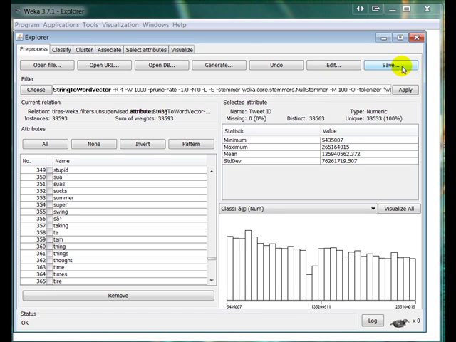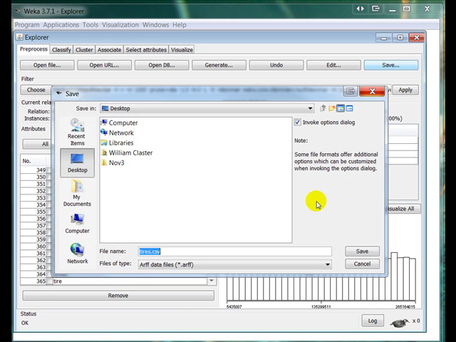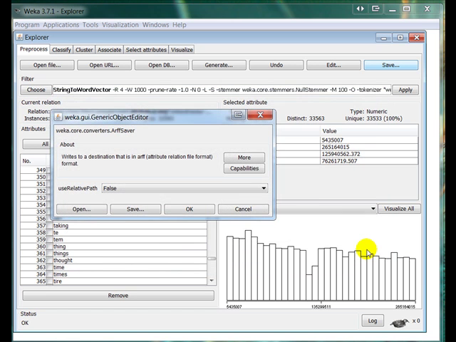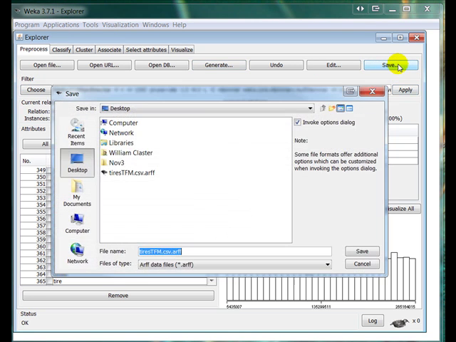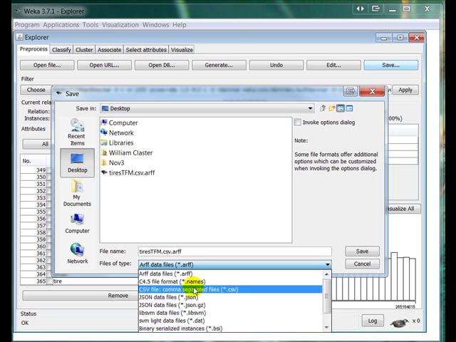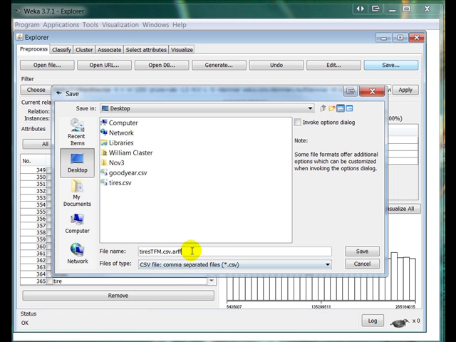If I want to save this so I can open the results in Excel, I can just click here and save, and I'll call it tires TF, for term frequency matrix. Oh, now I have a problem. I didn't mean to save it as an R file. Let me try this again. I should uncheck this when I'm saving, otherwise I get that dialog box, which is not what I want. And I want to change this to CSV file, and save it.